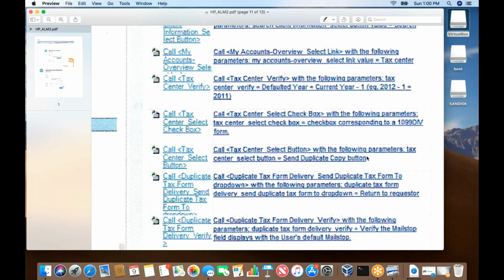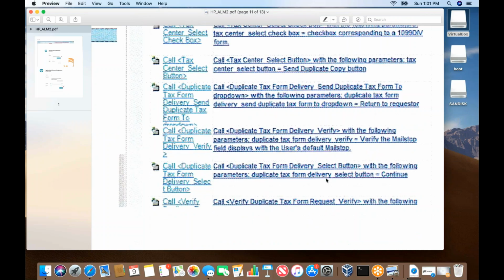And then there is a checkbox, send duplicate, and when you select the send duplicate copy button, from Test Center they mention it here with the following parameters. When you go through it, you will understand, but right now you will not. I'm not going through the details of each step, because the application is not in front of you.